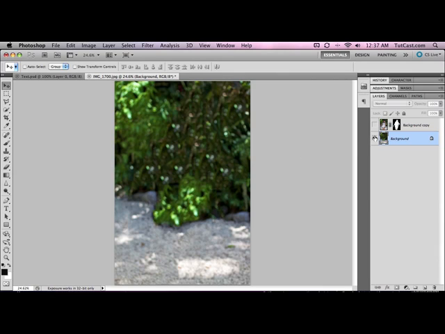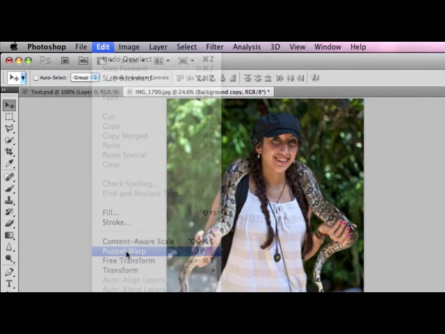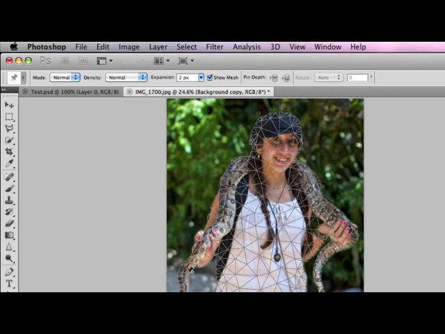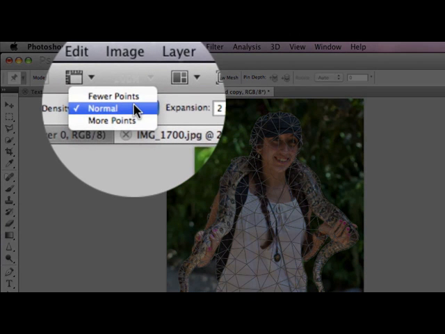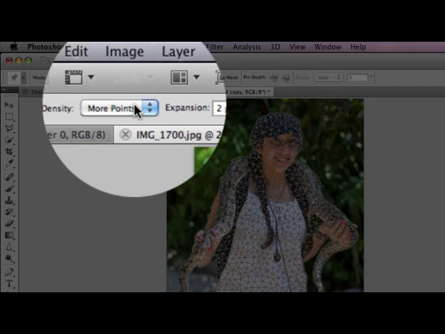Now for the subject of this video, Puppet Warp. Revealing the original layer again, let's head to Edit and then click Puppet Warp. Right away you'll see that our subject has been assigned a mesh. Now depending on the complexity of your edit, you can choose the density of the mesh. Fewer points, normal, or more points.